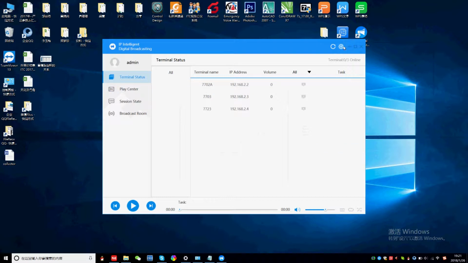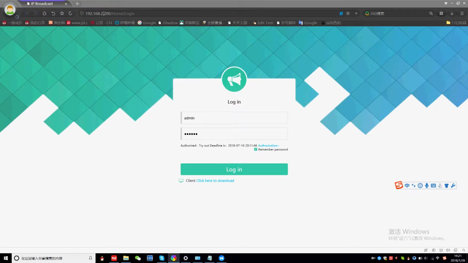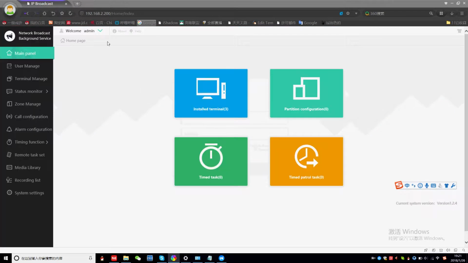And now we switch to the background. This is the IP address of our service controller. We input the name and the password, 123456, the same one. We log in. And this is our main panel.